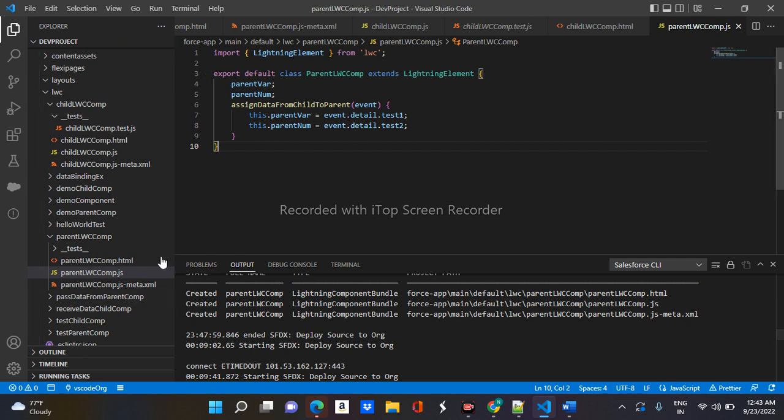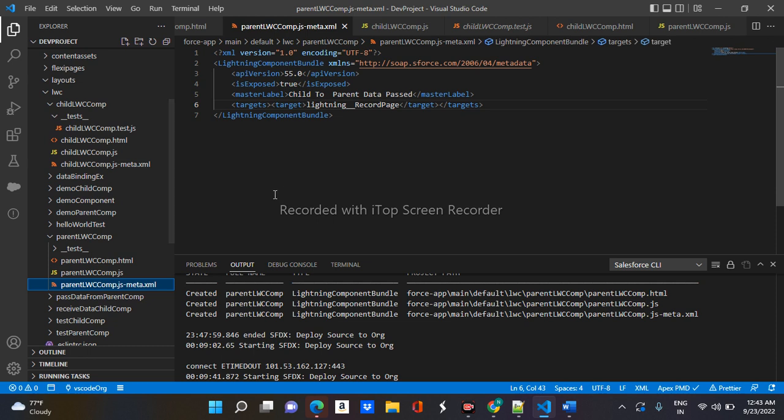Now it's time to define where I am going to use my component. To do so, I will move to my meta files, and I will make isExposed true, and the master label I have added. Through this name only I'll be able to find my component in the app builder, and I'm going to use it on the record page. So this is just an example.